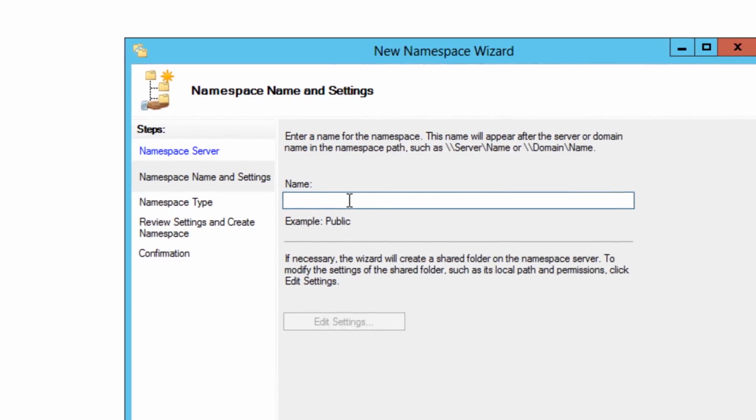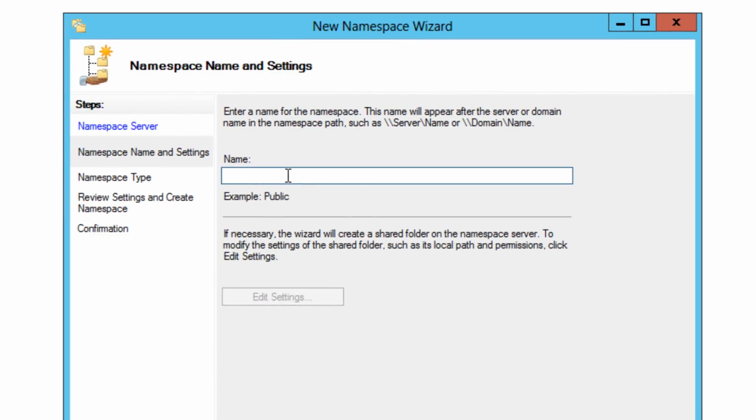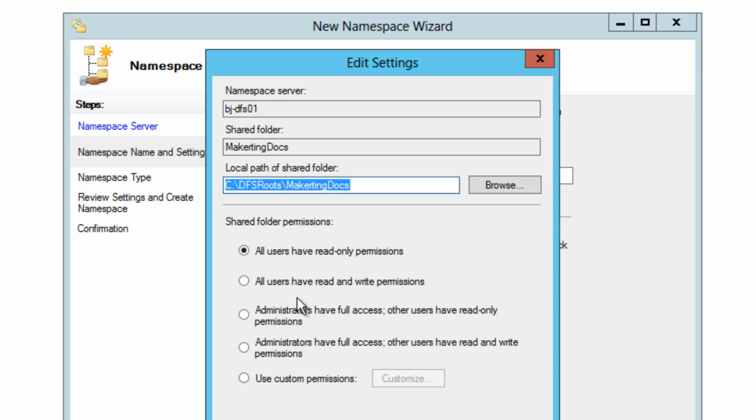Let's give our namespace a name. For me, I'm normally doing this for the marketing group, for my Mac people or my PC Mac people especially. So let's do this marketing. Let's call this marketing docs, because this is what they're going to be needing and using. And we're going to go into edit settings, because we need to modify the permissions.